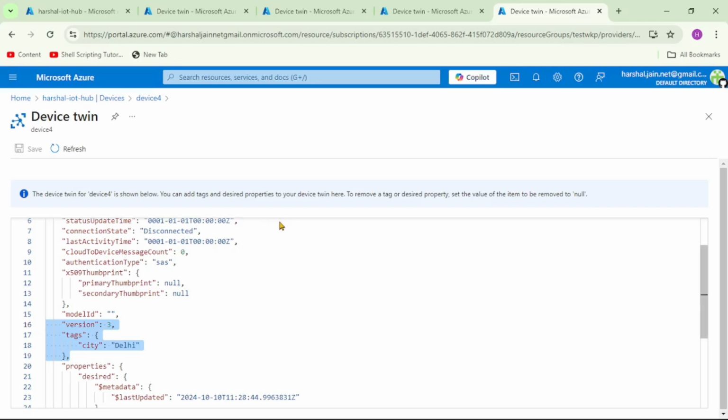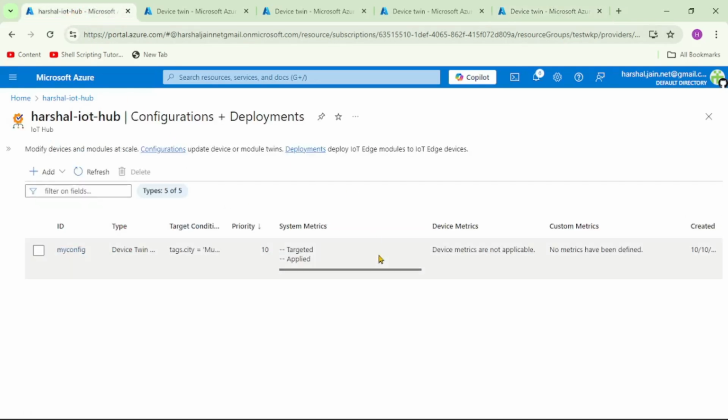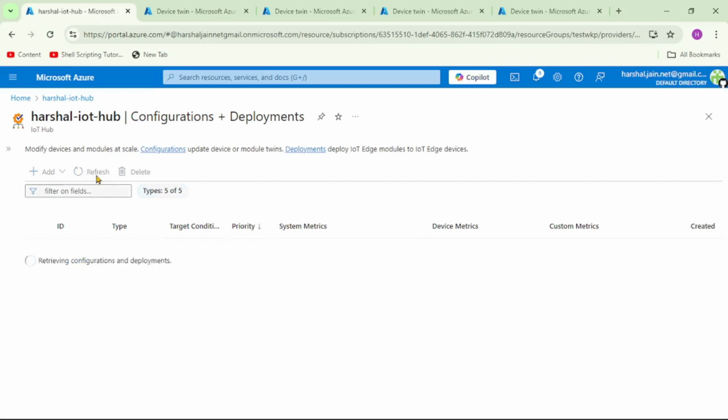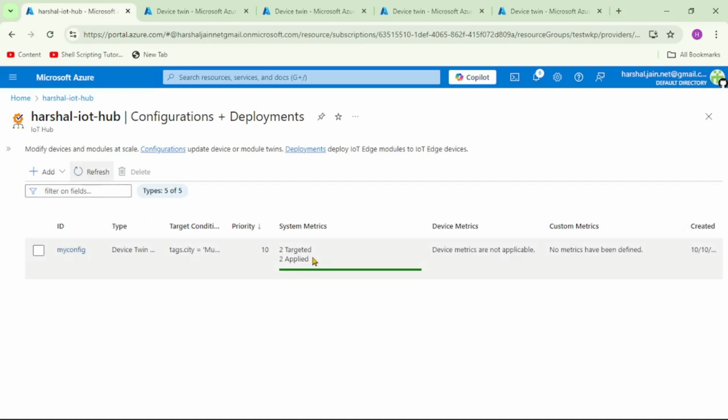Now let's go to our IoT Hub page again. So guys, observe this system metrics. It will show the number of targeted devices and the number of devices to which that change was applied, but it may take some time for this data to get reflected. So let's wait for a few minutes. We have waited for a few minutes, and now let's say refresh, and yes, you can see it shows 2 targeted and 2 applied. So that's it guys for this video, and in our next video let's discuss more about custom metrics. Thank you.